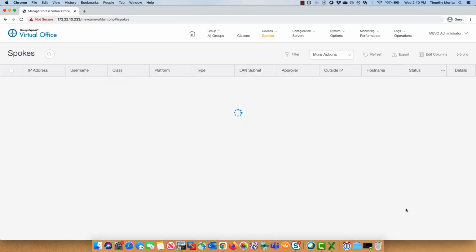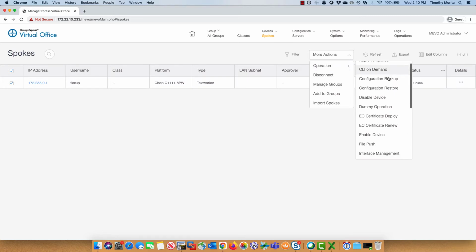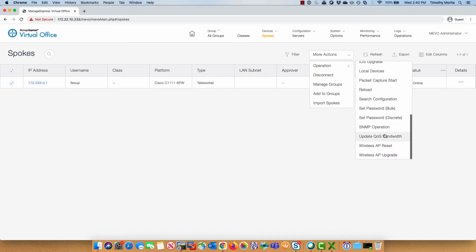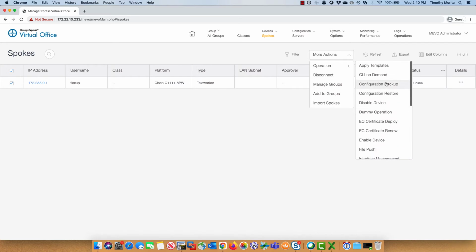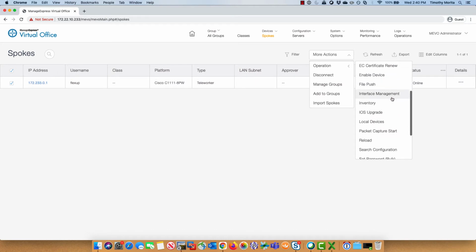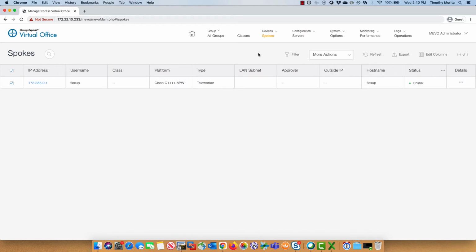And what I will do now is show you different ways that we can manage the device. Now, we have a lot of different videos on this devices page where you can go to this operation tab and run any of these different device operations on the device, such as applying templates, doing backups, doing iOS upgrades, reloading the device. So what we'll do is we'll do an apply template.